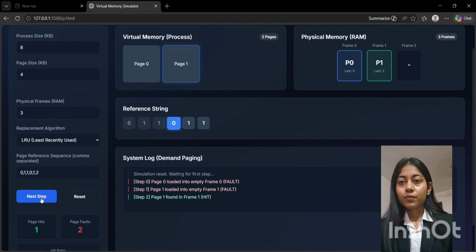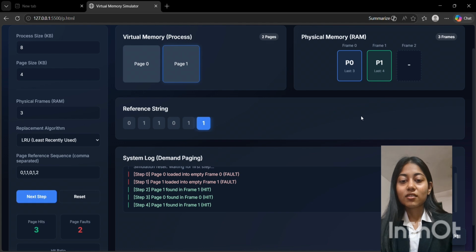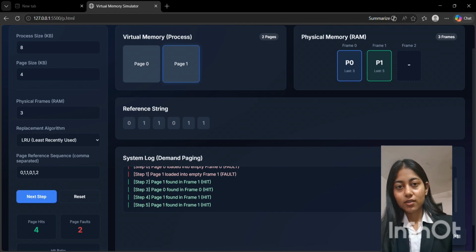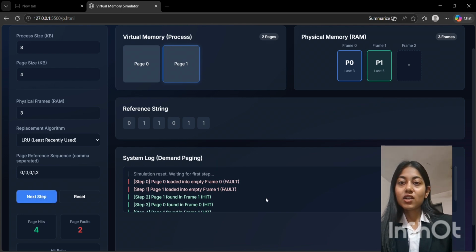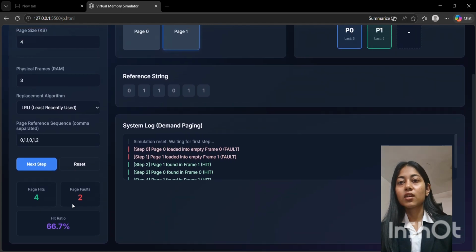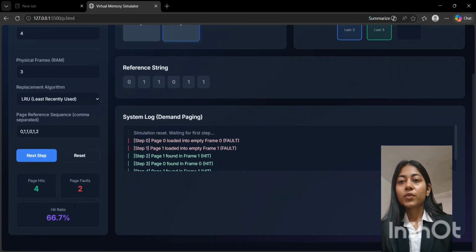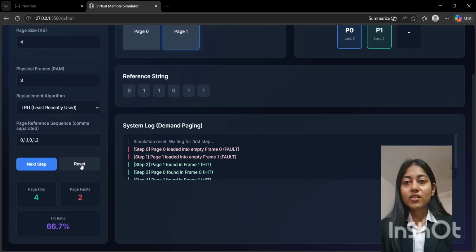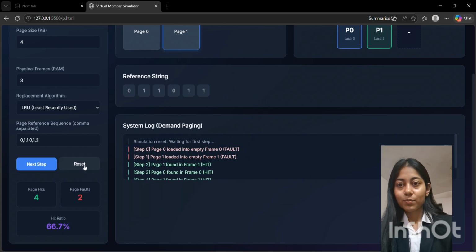Clicking for the fourth time. Page 0 is already in memory, so this is also a hit. Clicking again. Page 1 is found in memory, resulting in a hit. Clicking for the sixth time, page 2 is requested and it is not in the memory, so a page fault occurs. Since a free frame is available, it is loaded into frame 2. Now for the final output, here we can see total page hits, page faults and hit ratio calculated in real time.